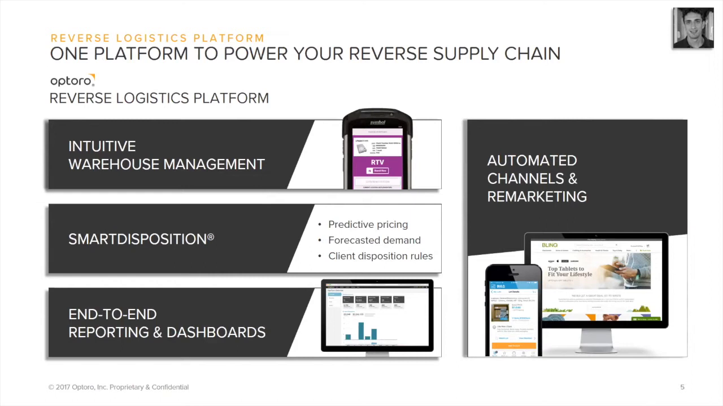This is made possible because of what's on the right-hand side of the screen, the integration of a client's existing channels and Optoro's secondary market channels into an automated remarketing platform. The last part of our platform is our reporting and dashboards, which you see at the bottom.